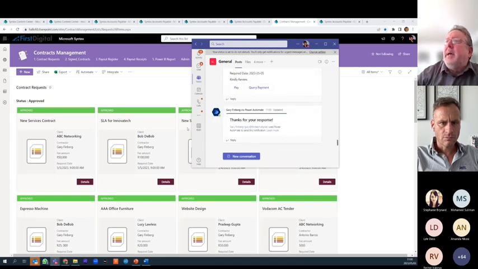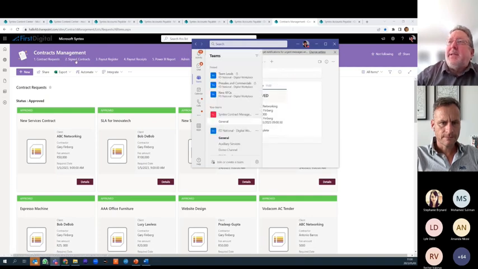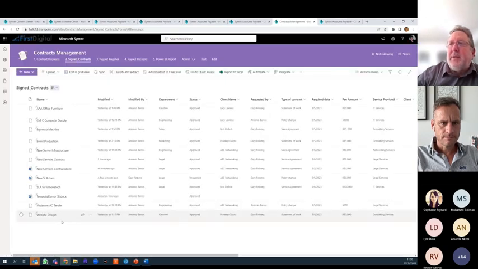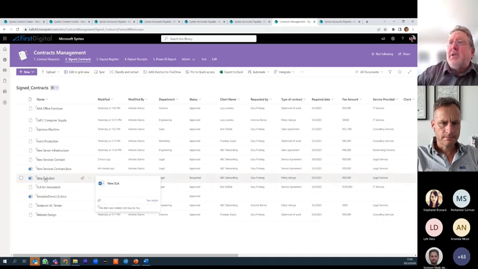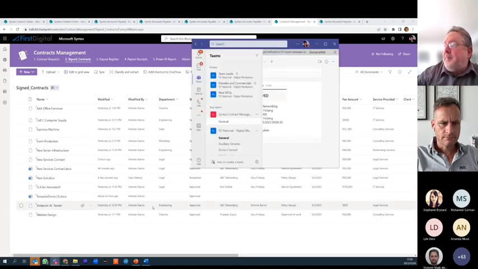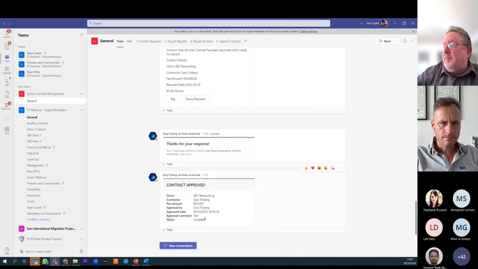It gets approved. What's happening in the background is it's going off and using this model I've just created. It's creating a signed contract, based on this new SLA from a few seconds ago. So you can see that contract approval has happened. If I go back to Teams, it lets that person know that it's been approved.